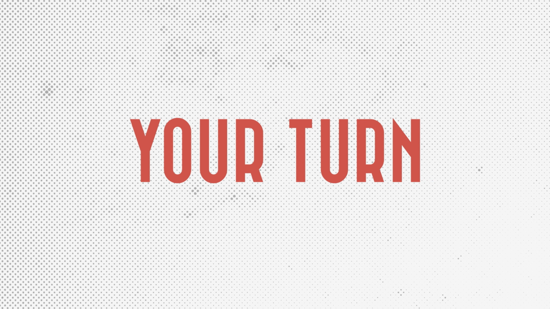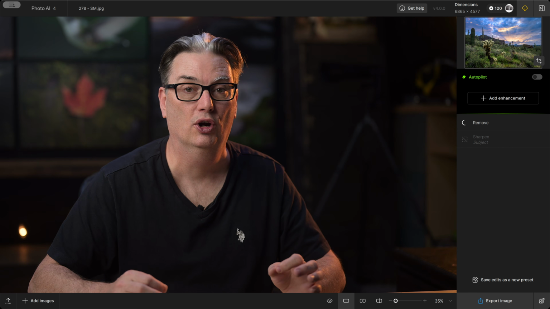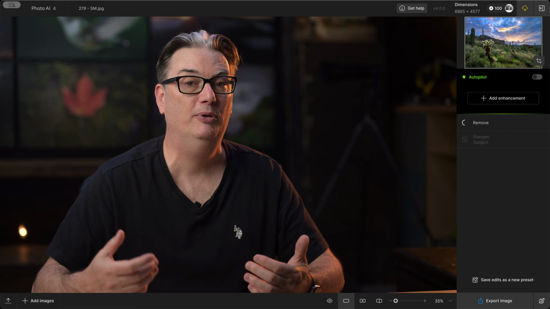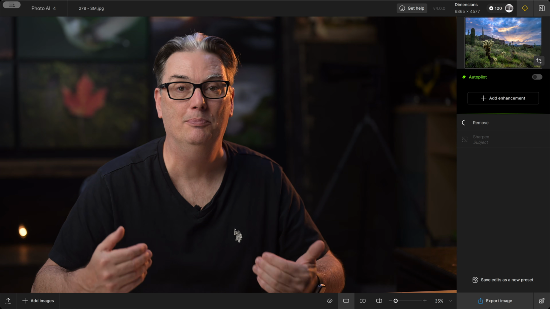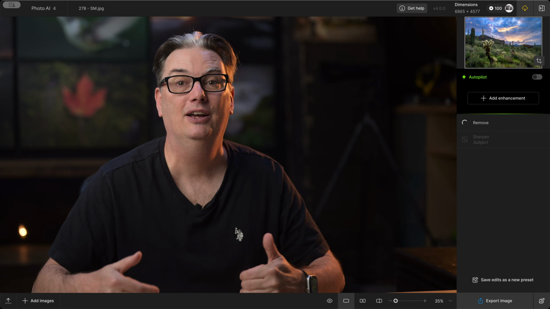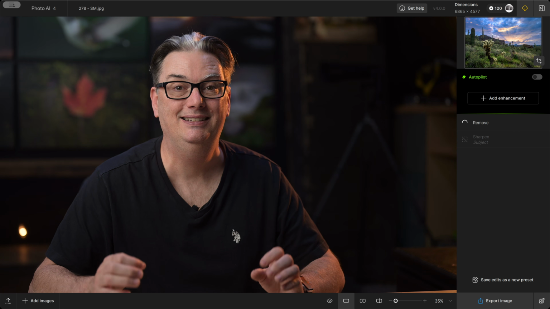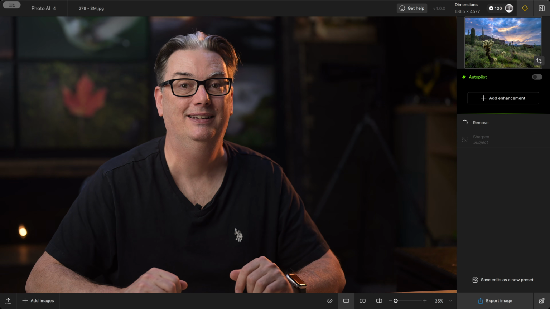All right, now it's your turn to see how well the remove tool works for retouching. So grab a few images with some distractions and put it to the test. After that, you'll be ready to explore the dust and scratch repair tools in the next lesson.